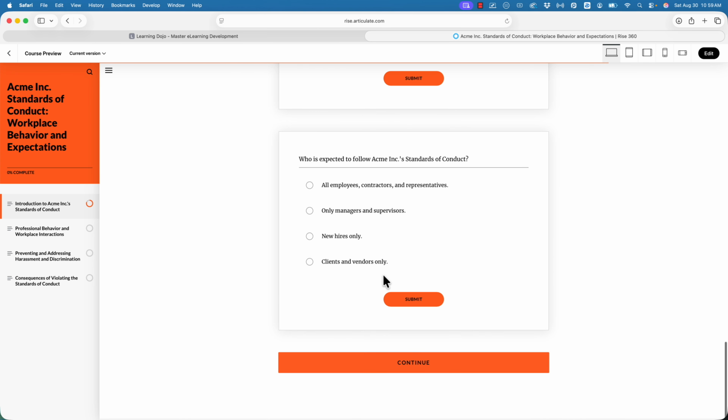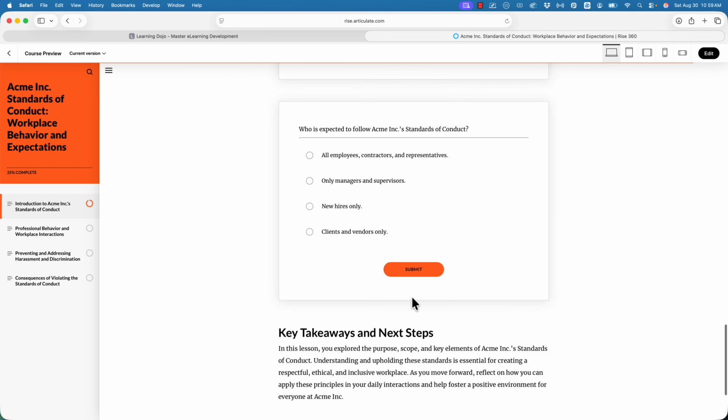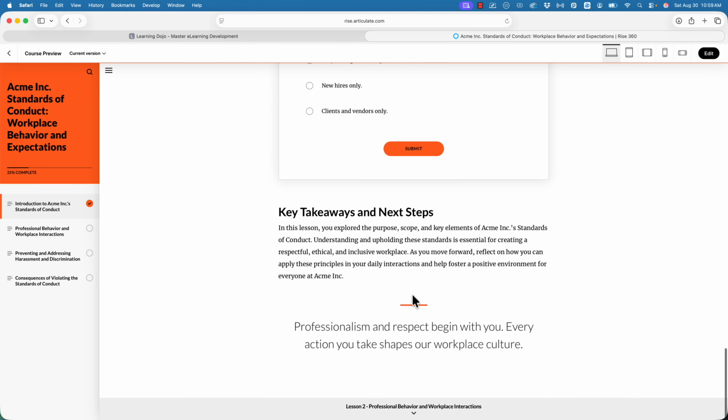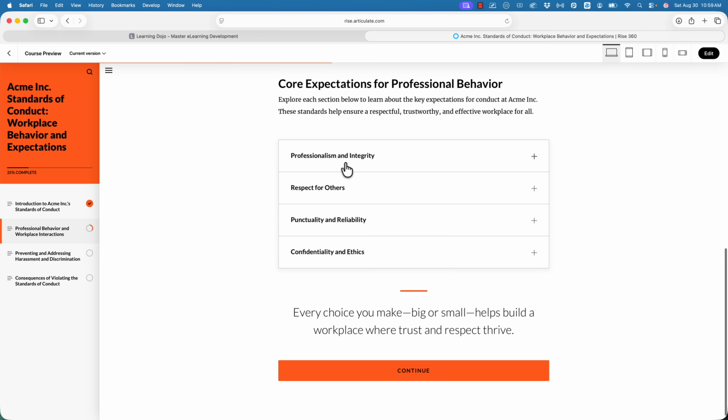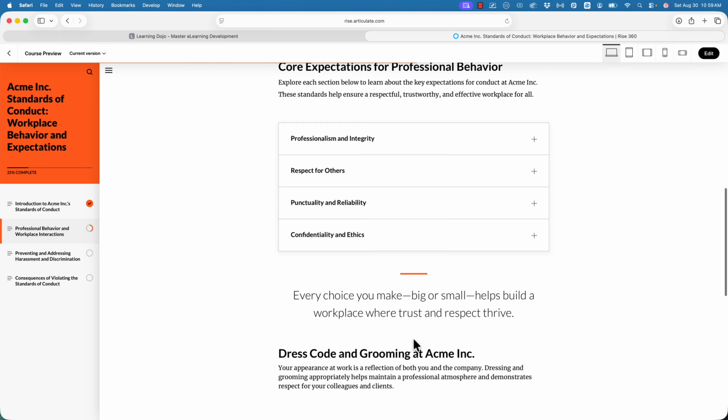Now, I'm going to come in here. You can see different types of questions. There's also key behaviors, key takeaways, and that is page number 1. Page number 2 has a very similar format so far, but it is using the accordion first. It's still using quotes.